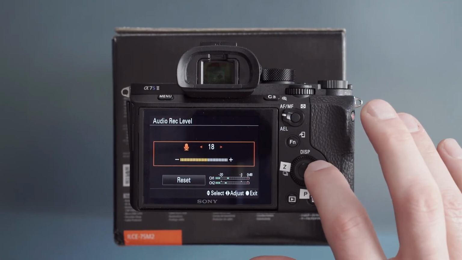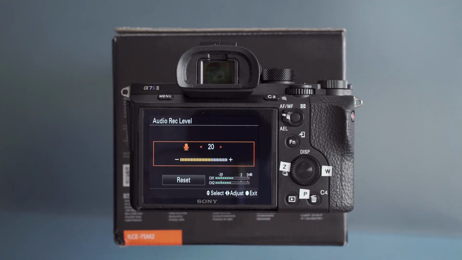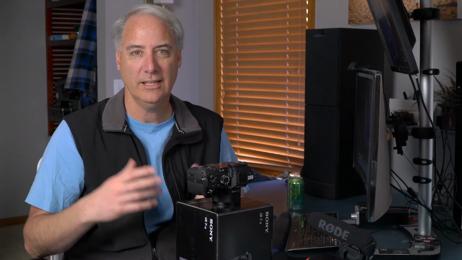Now, for the microphones that are mounted internally, right up here, if I'm not using the VideoMic Pro, nothing's connected into the camera for a microphone, I'll set it around 20, and that usually picks up pretty good scratch audio for what I'm doing.